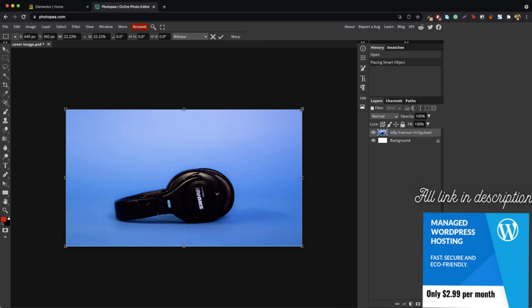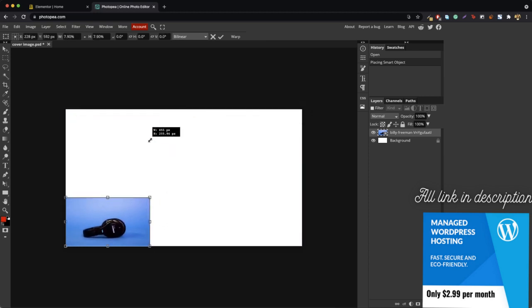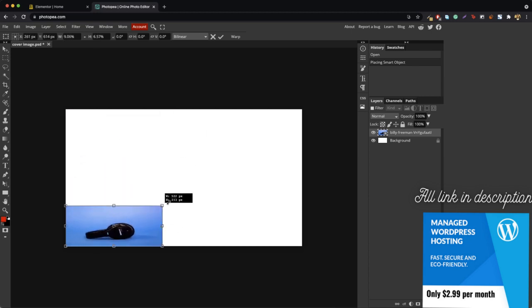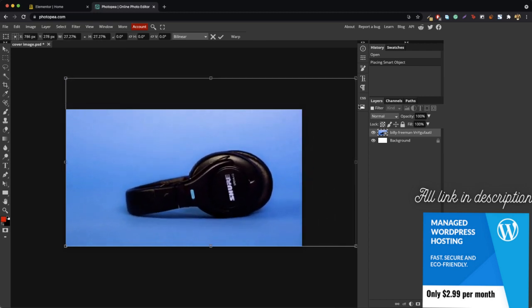Now what you should be doing is holding your shift, and if you want to resize it, just resize it accordingly. If you let go of shift and then resize it, you will see that the image will lose its size, lose its ratio. All right, so keep on holding the shift and then resize this.